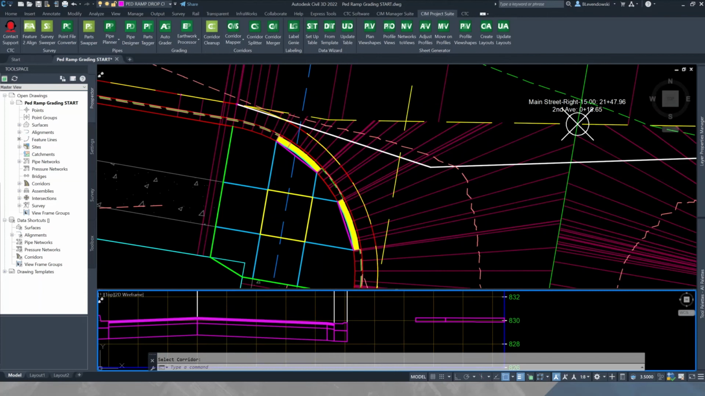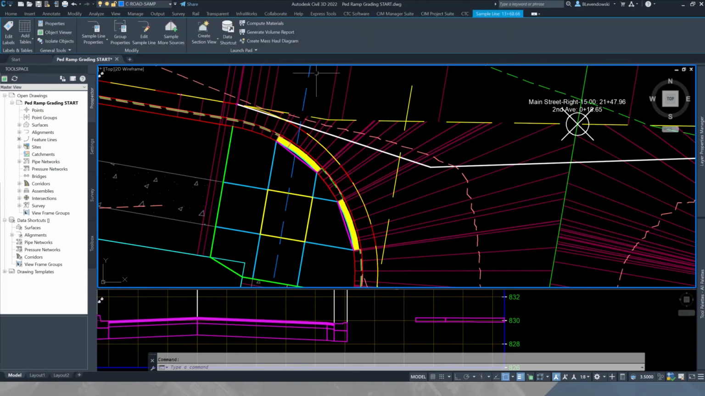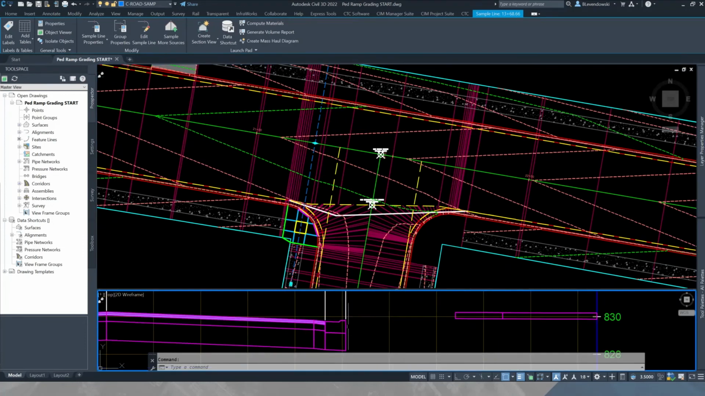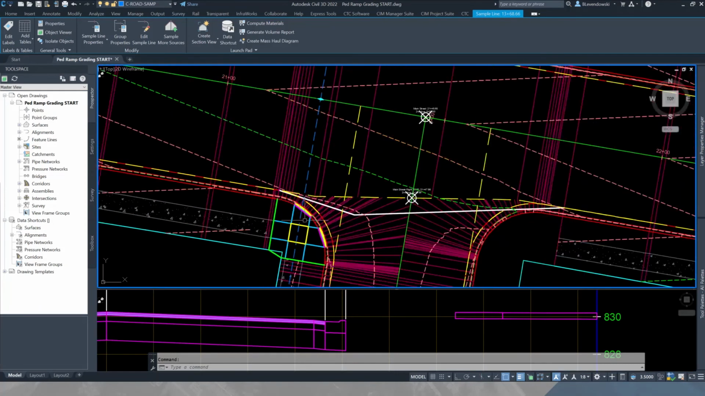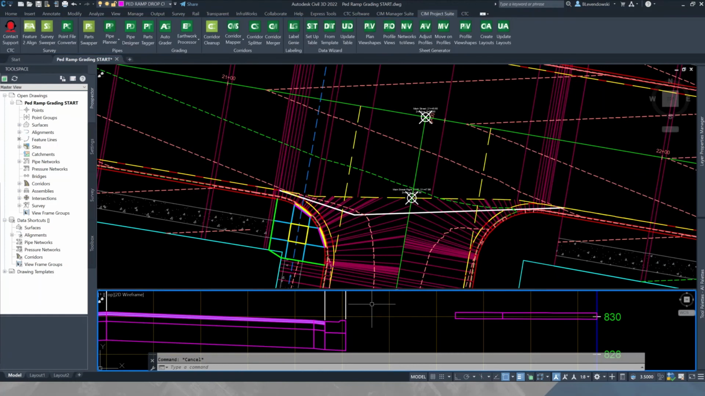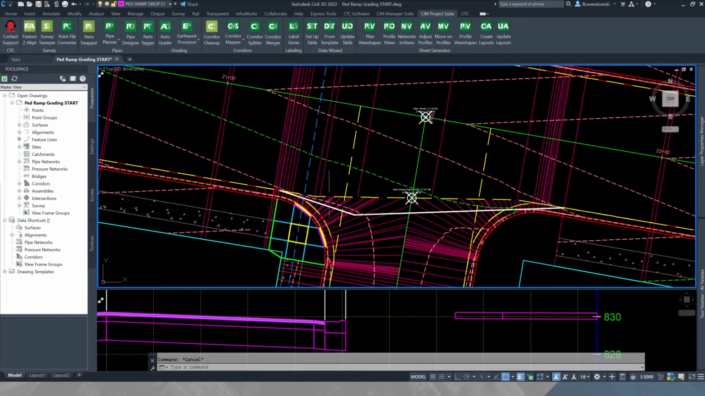cross section, there's my sample line right here running through my corridor. This side is the right side. That's what we're seeing right here. So I have yet to grade the ped ramp area, but now we can see that drop curve showing up right in the ped ramp. And of course, if I move this to right here, we see that full curve. Okay, so that's how we handle the drop curve in the corridor.